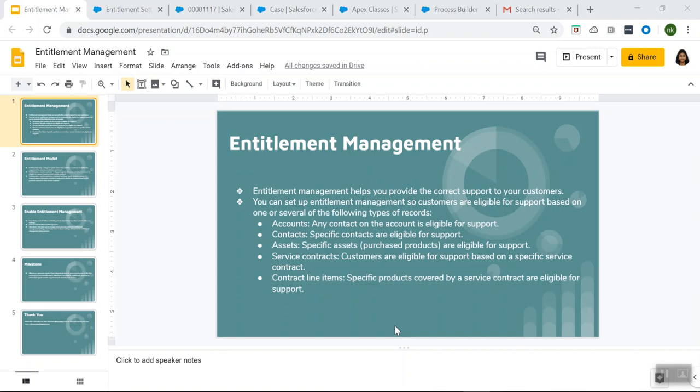In this session, we will be covering entitlements and milestones. You can set up this entitlement management so that customers are eligible for support based upon one or several of the following types of records. You can associate the entitlements with accounts, with assets, with contacts, and with the service records.